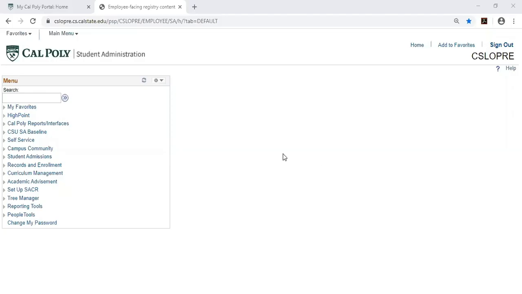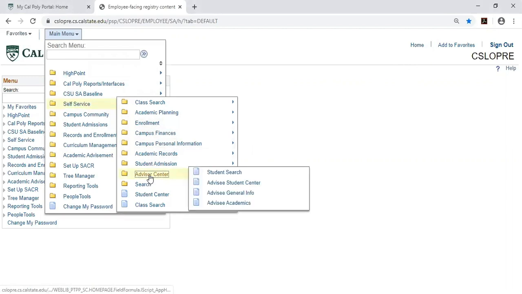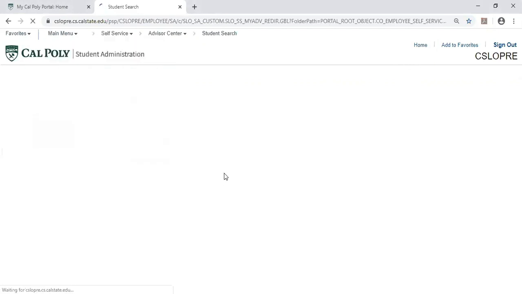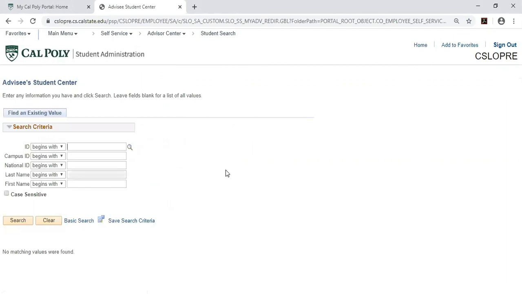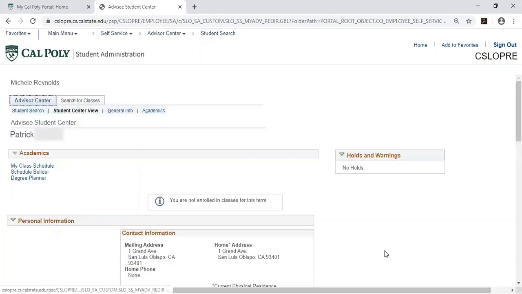In this demonstration, we'll give an overview on how to use Schedule Builder when acting on behalf of a student. From your main menu, you'll select Self-Service, Advisor Center, Student Search. From the Student Search page, you can either enter the student's EMPL ID or name. Select your student. This will take you to that student's Student Center. Select Schedule Builder.